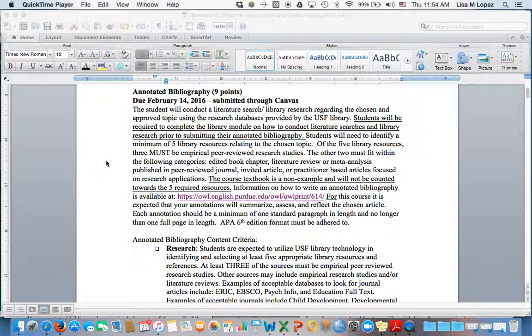For the annotated bibliography, you will need a minimum of 5 library resources relating to your topic of choice. You can have your research question by the time you do this, or you can use the library sources to determine what your research question is. Different students take different approaches, and I'm happy to walk you through which approach might work best for you depending on your topic.